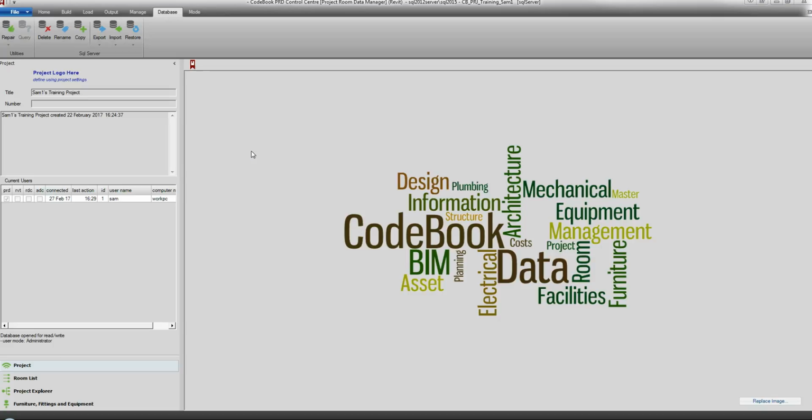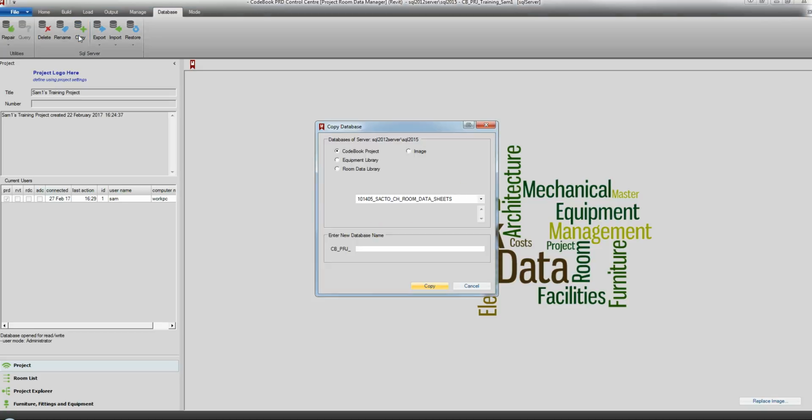Moving on to the practical implementation of this, you can see that we have CodeBook open now. If we wish to create a copy of an equipment library or room data library, we can do so on the database tab. So what we're going to do now is show you practically how to create a new dataset within your project. We're going to copy an equipment library and a room data library for a new project.